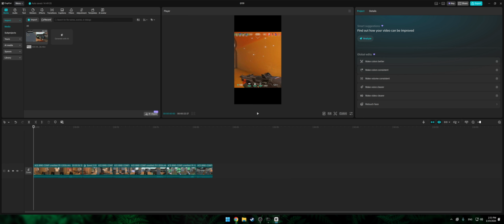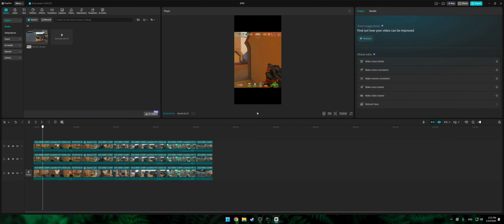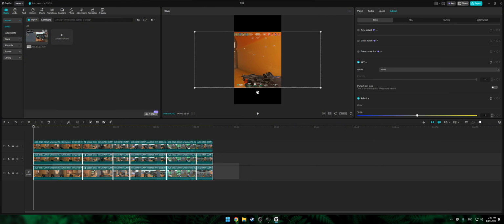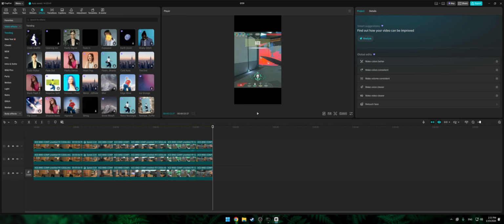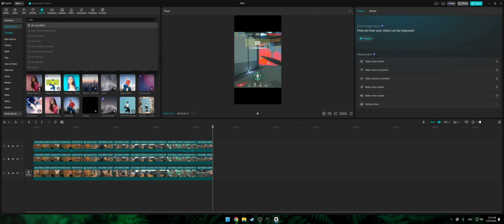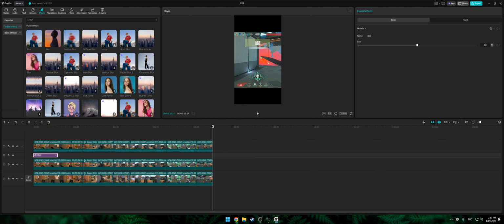Now, what you will do is copy everything 3 times. For these bottom 2 copies, you'll go audio and set your volume to nothing. Make sure these clips are muted. Next, you're going to go effects and you're going to search up blur. This blur specifically right here, you're going to put it in between these 2 clips and drag it to be as long as your clip is.